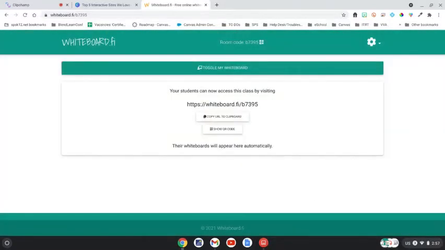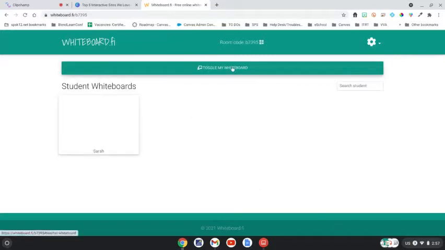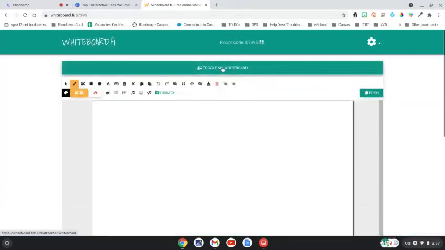So I am going to join this class as myself, and you can see here that I just joined, and it shows my whiteboard here as a student. At the top, it says toggle my whiteboard. If you toggle my whiteboard, it will show and hide your whiteboard as the teacher. So here I'm just going to write a quick message. And in doing that, the students can, on their device, hit toggle my whiteboard and see what their teacher has been sharing with them.